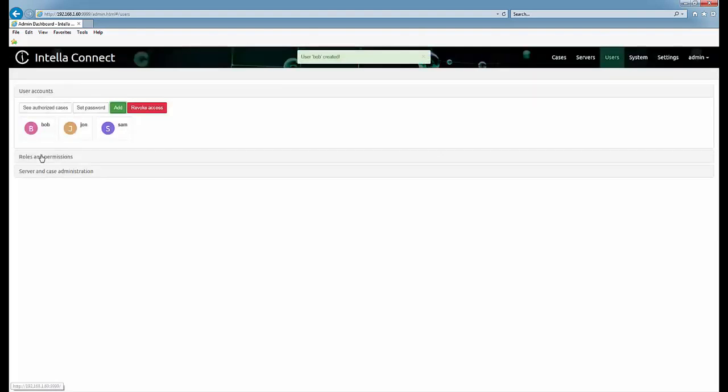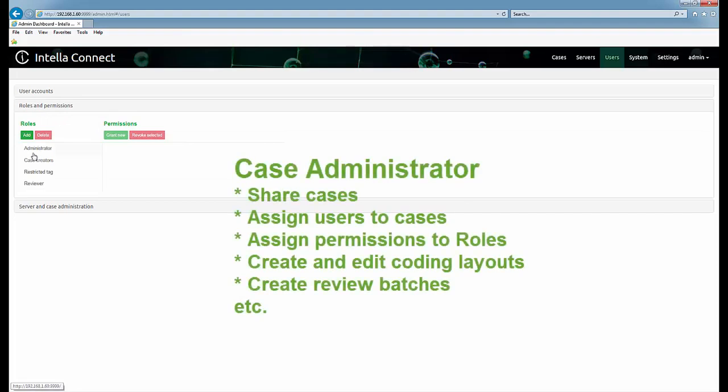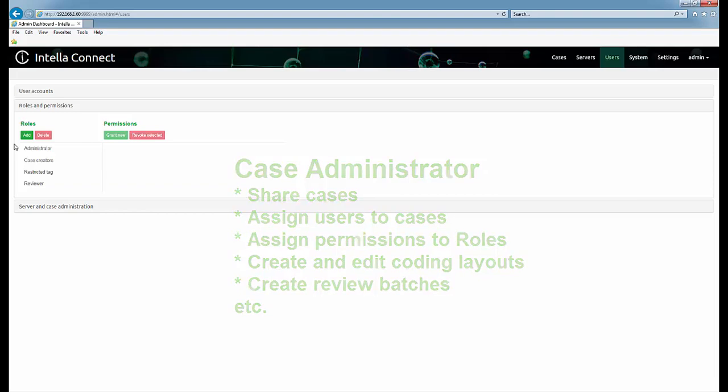Let's now create some roles for our new users. Let's assume that one user is a case administrator. The case administrator may have permissions to work with already created cases. For example, they can share cases, assign users to cases, assign permissions to roles, create and edit coding layouts, create review batches, etc. In this case, the case administrator can do almost everything in Connect. We need to create a role that has appropriate permissions for the user to conduct these tasks.